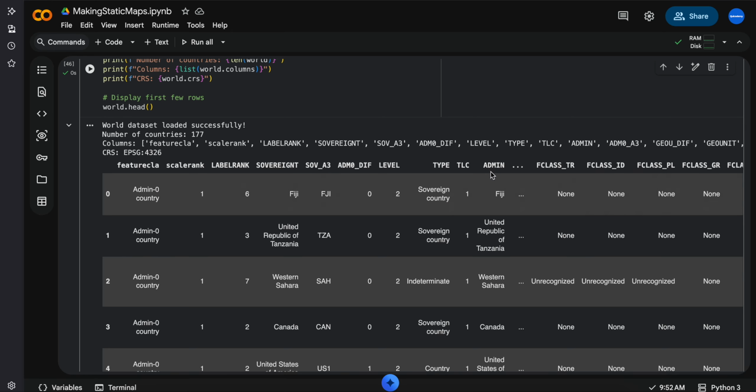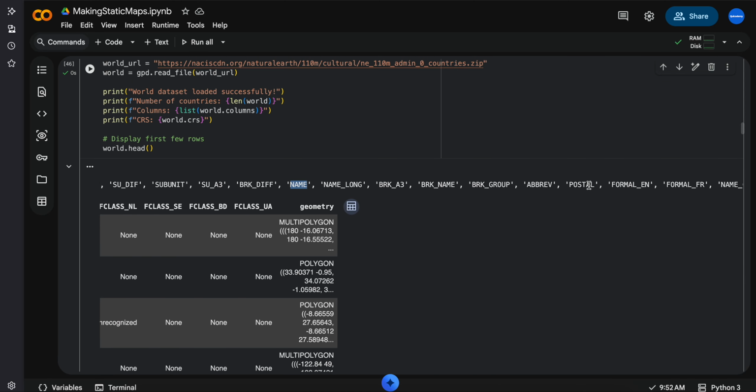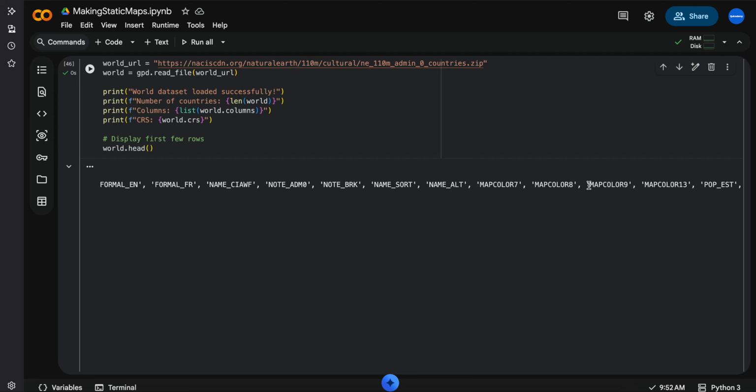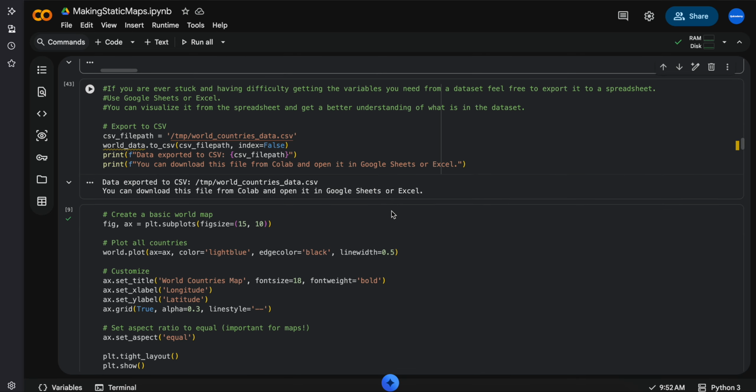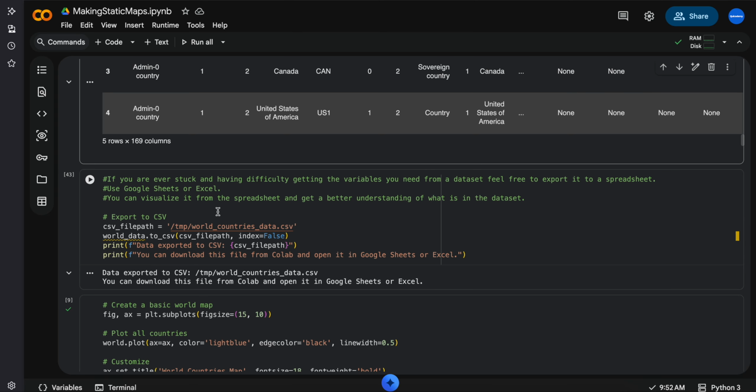And so here we see admin has some country names under it. Sovereignty has the names of some countries under it, but name probably has the names of the countries under it. And then some other data points in here like population estimate, population rank. We can also see that as well. I've also included some code here to show you how to download the data if you wanted to open it in Google Sheets or Excel.